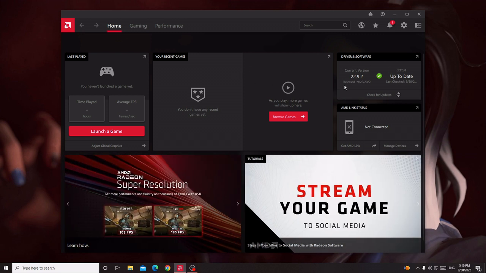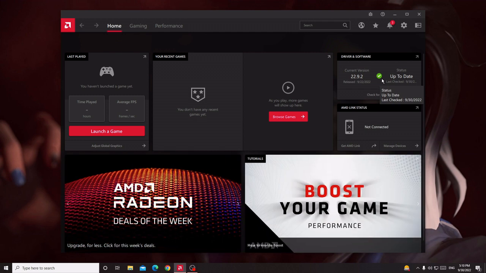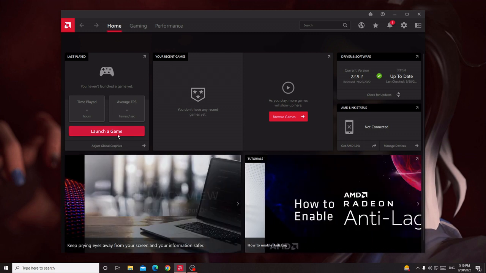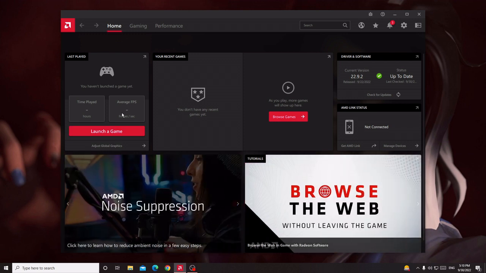After that, on the right hand side, you will see Driver and Software, and it will show you the status. It says Up to Date with a green check, which means I have the latest and updated version of the AMD graphics. Apart from that, if you do gaming, you can also launch a game from here. You can see what kind of FPS you are getting, and accordingly you can optimize your PC.